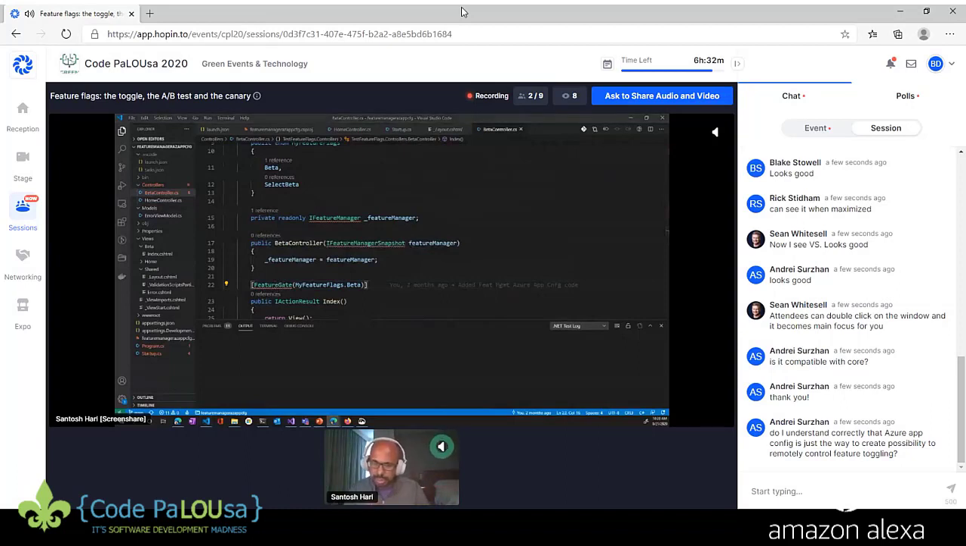So the question I have is, do I understand correctly that Azure app configuration is just a way to create the possibility to remotely control feature flags? So yes, the answer is it depends. There are other frameworks that you can use to remotely control feature toggling. Azure app configuration is a way you can do it with .NET Core feature management because it ties in very well to that. Now, another way of doing this, and actually let me do this.